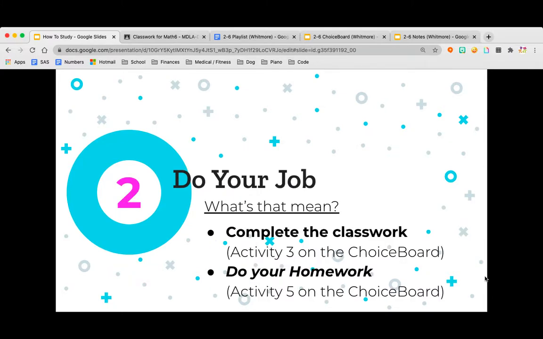You should do your job. This comes in two different ways. First, you should complete your classwork. Classwork is always posted and detailed on the choice board as part of Activity 3. Secondly, and almost more importantly, you need to do your homework. If you don't do your homework, you can't expect to do well on the upcoming quiz or test. Homework is always detailed as part of the choice board in Activity 5.